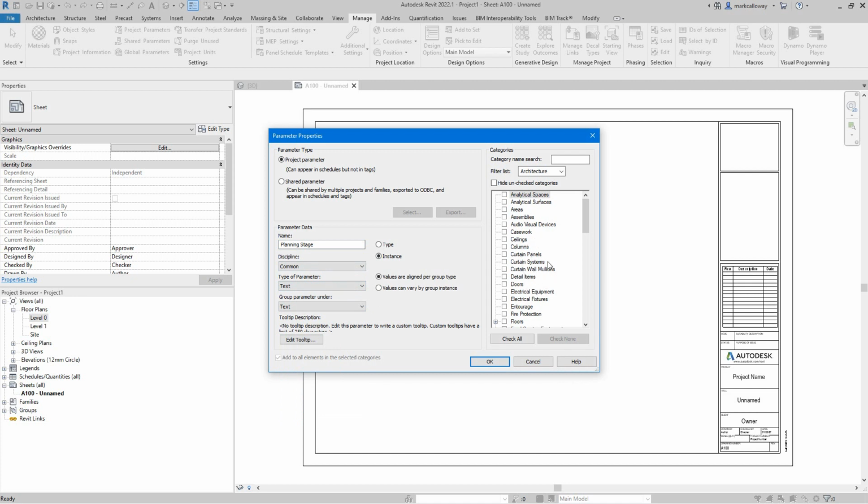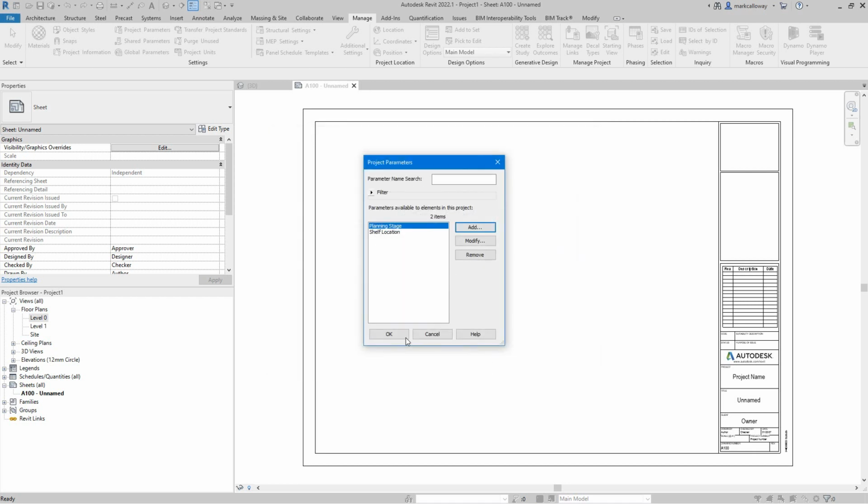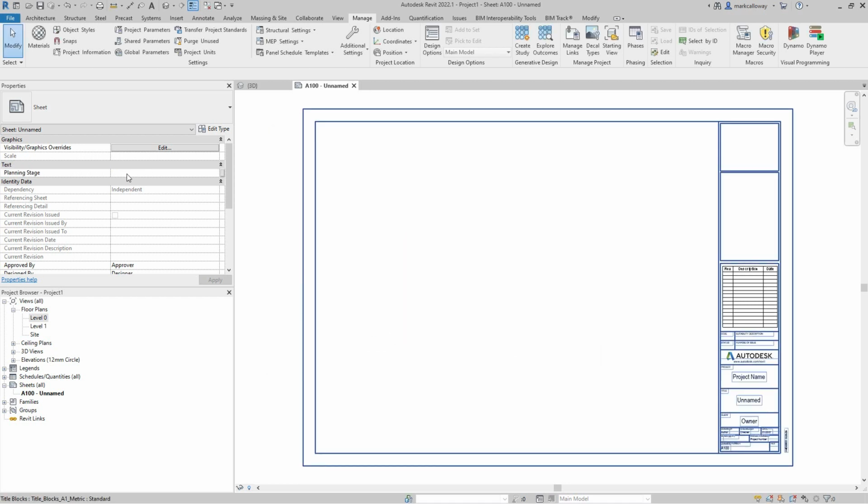And if we have a look on the list of categories on the right hand side, we can find sheets right there. Okay. And now, inside our sheets, we can assign the planning stage. Okay. So without having to edit families directly, because if you've got a lot of furniture in your projects or a lot of elements within your project, it could be a lot of family editing that you're having to do to add a parameter in there.